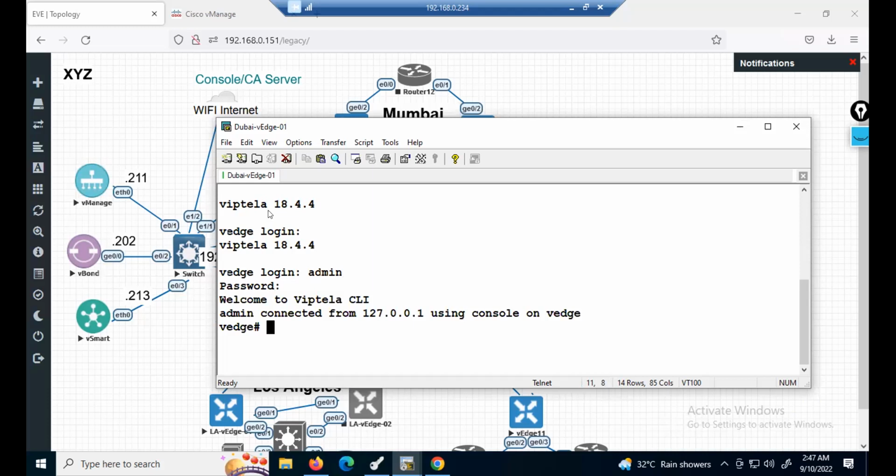So this is the Dubai vantage. What is the first thing, guys, you are going to do? What's the first thing you should do? We want the transport, we should check the WAN connectivity. That means the underlay.